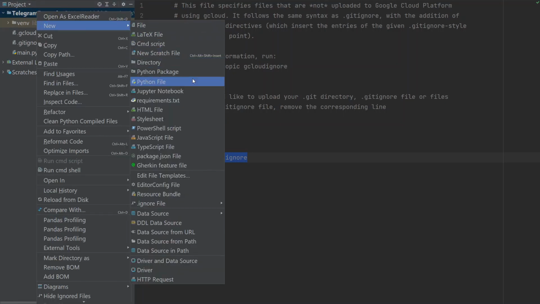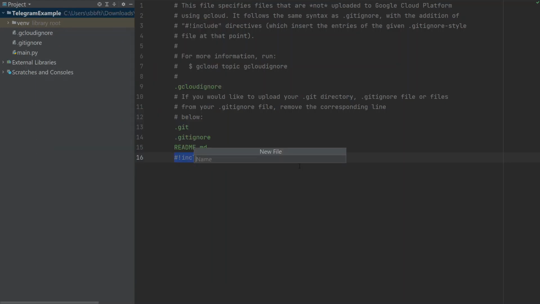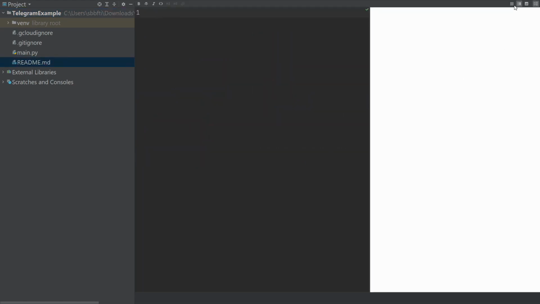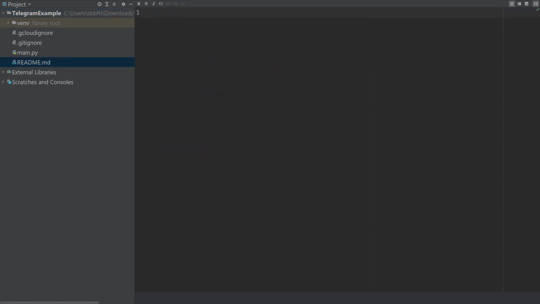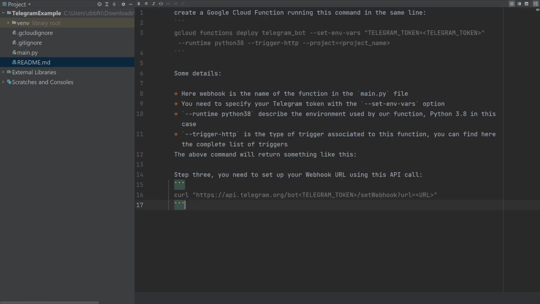So we go back here at the top, Telegram example, we're going to add a new file. This file is not really needed, but I'm just going to add it for you. So it's going to be the readme file. And inside the readme file, I'm going to specify all the commands that we're going to use in this example. So let me copy and paste, and then we're going to be using this command.